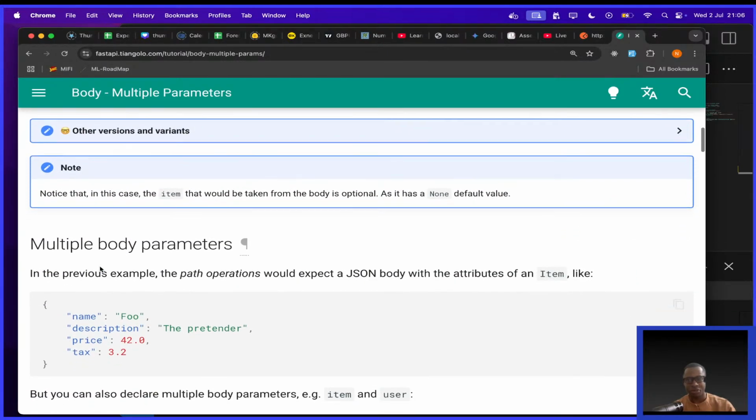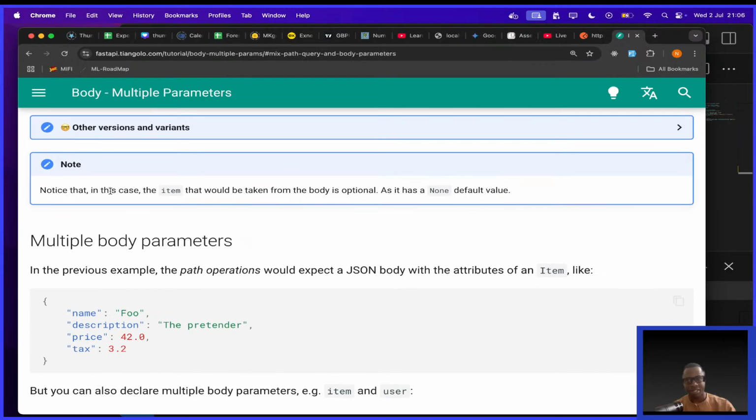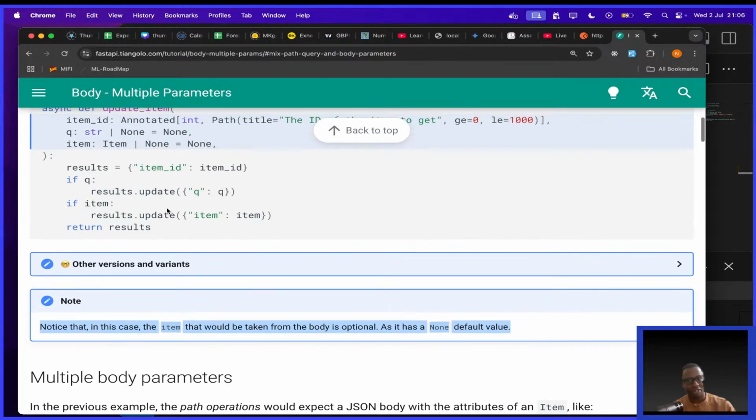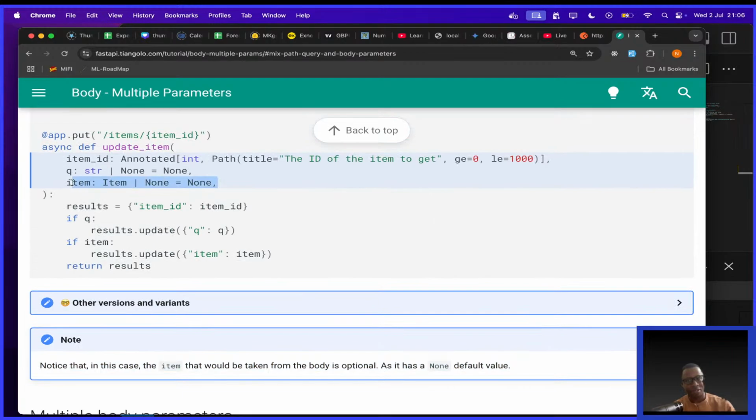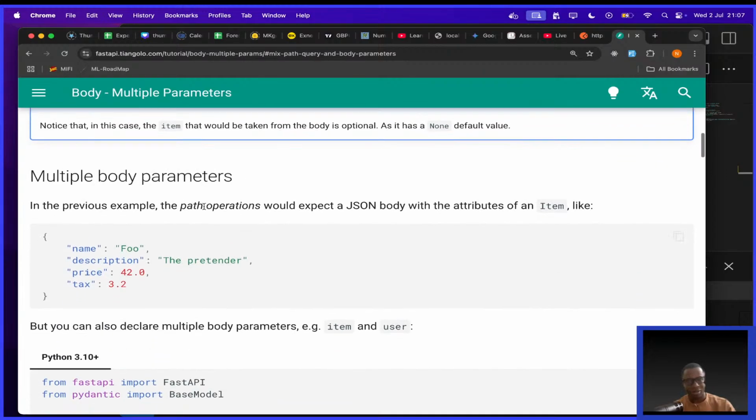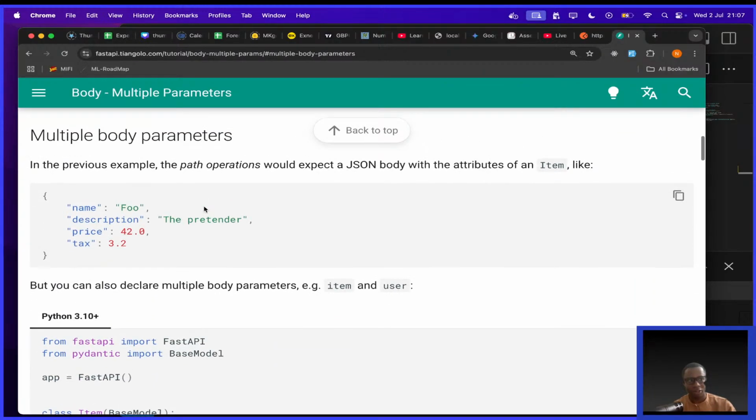So let's continue. So they're saying note that in this case, the item that would be taken from the body is optional as it has a None default value, like I've already mentioned here. Okay. So by making anything None as a default value, whether it is a body parameter, a query parameter, or path parameter, we know that it will be optional. The concept is the same for any kind of parameter.